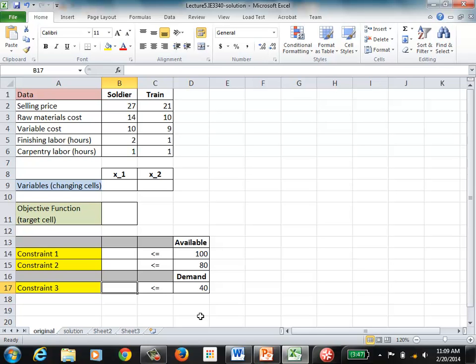Now, I'm giving you the table and the format for this problem already, but most of the time you have to come up with this yourself. This is just the way I like to spread the information. I start by putting all the data given by the problem at the top. So for this problem, we have the selling price, the raw material cost, the variable cost, finishing labor, and the carpentry hours required by each type of product or item. So that information is given, and I'm putting that table with the information for each type of product at the top.